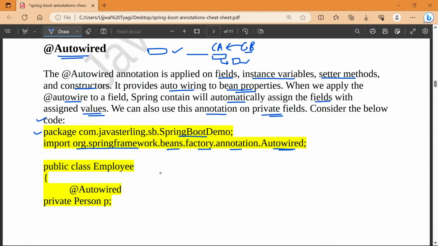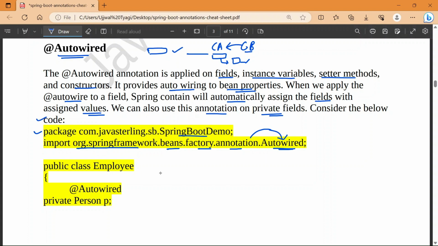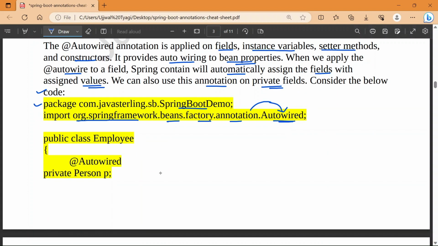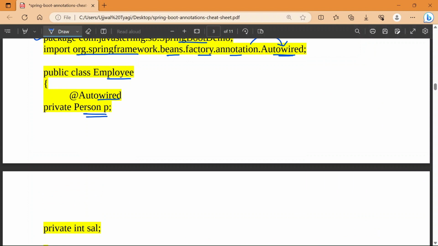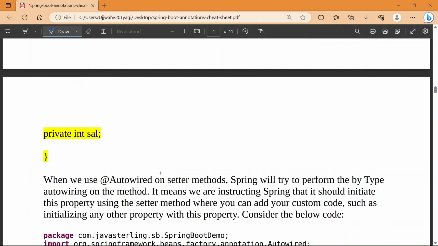So Autowired is also declared inside the annotation package of this particular org.springframework framework. So we have made this class, and we have autowired this private Person p. So there is a class Person, and we have annotated this with @Autowired in another class, Employee. Okay, and we can use this Person p in this class itself.